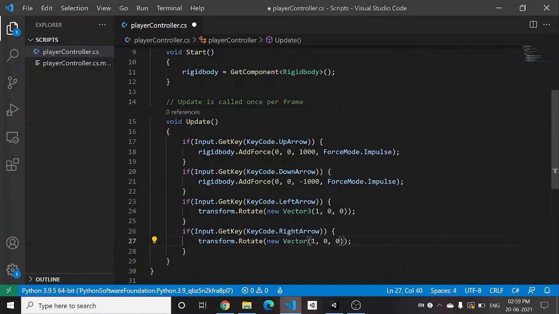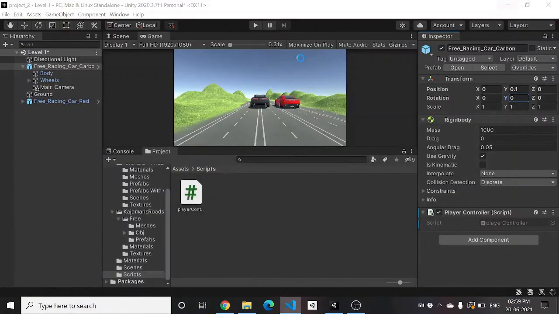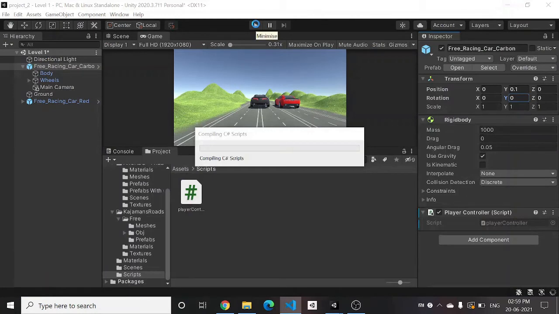Now what we want is we want the force to be in the direction of the object, whatever the front direction of the object will be. We'll do that later, but first let's try out this part.